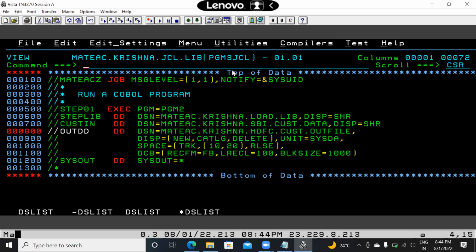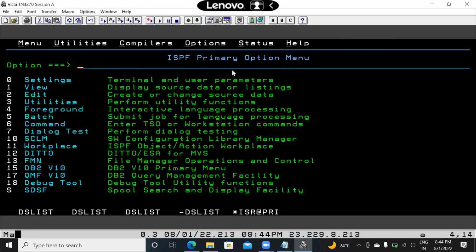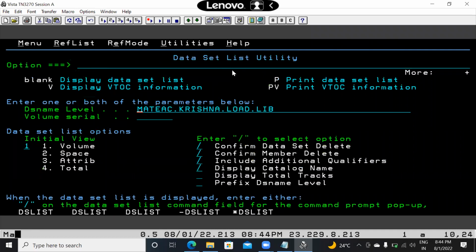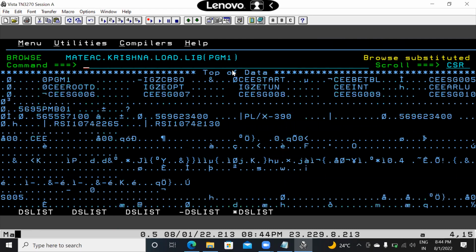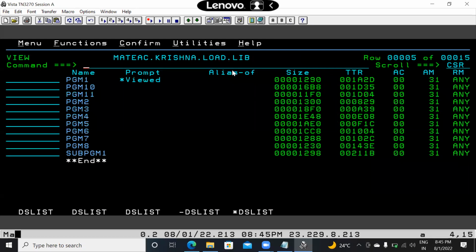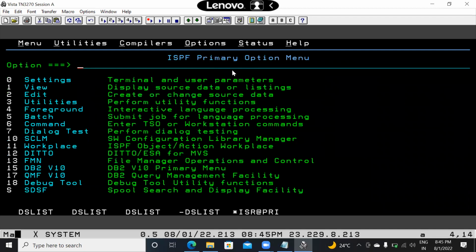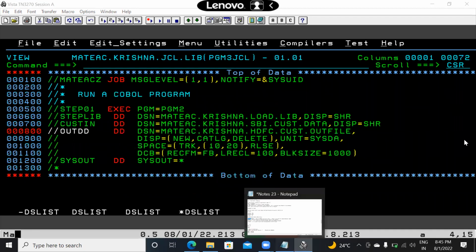If you see, I just showed in the previous class, this is the load library. It will have all load modules. PGM1 we compiled last time. So this is the PGM1 compiled code, machine code. We cannot understand this machine code, only the machine can understand. So this load library we have to give in the execution JCL. I'm just explaining about the third step here. We didn't compile the program yet.